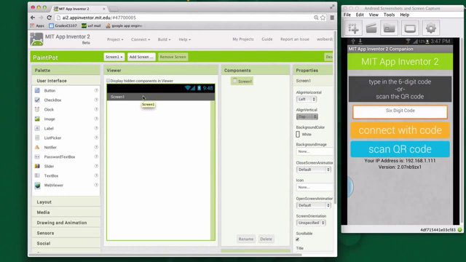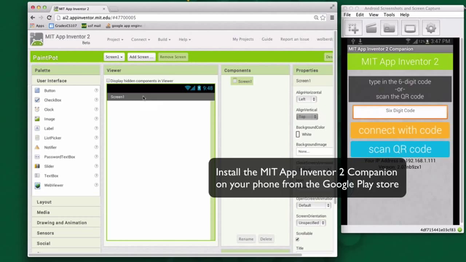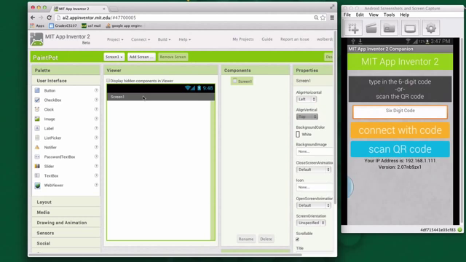Now, the first thing I typically do once I get App Inventor up is open my App Inventor 2 companion. On my phone, which is sitting on my desk here, and I'm projecting onto the screen, I've got MIT App Inventor 2 companion. You want to get that from the Google Play Store. It's a free, easy install, and once you do that, you can test your apps in a really nice way. So right now, I'm going to click on Scan QR Code on my phone.